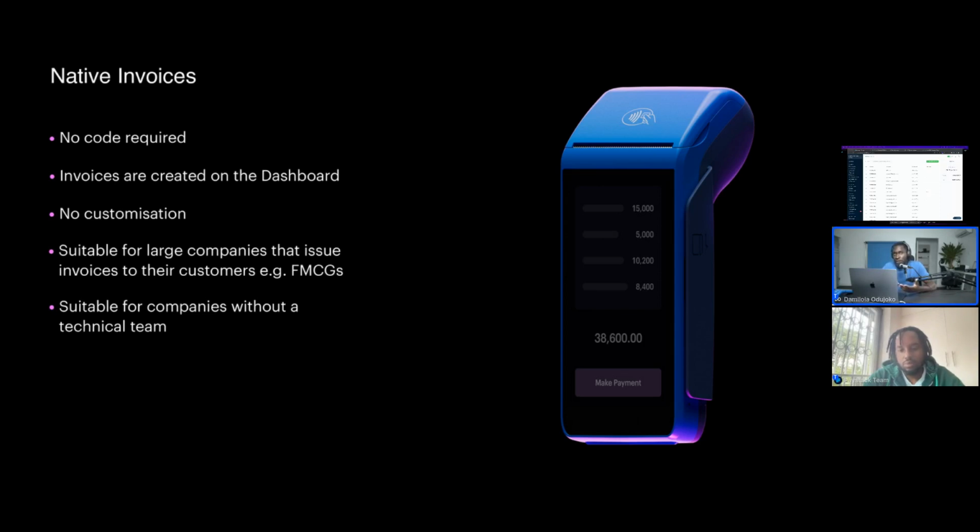Previously, invoices were more or less like you can only receive them online, like using the Paystack checkout. But with the Paystack terminal now, you can also receive invoice payments in person. And this does not give you the ability to customize because it's on the dashboard. You just create the invoice and it's sent to the customer via email. It is majorly suitable for companies that don't have a tech team and companies that probably already make use of invoices manually, and they want to make this slightly more organized by using a digital kind of invoice. So it's suitable for them, and it's easy to do, just going to the dashboard to create this.